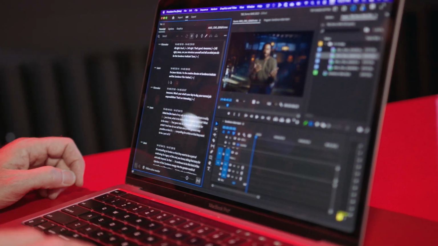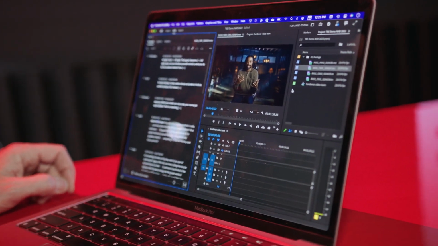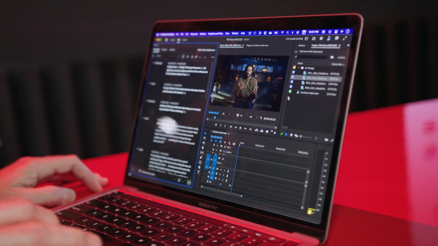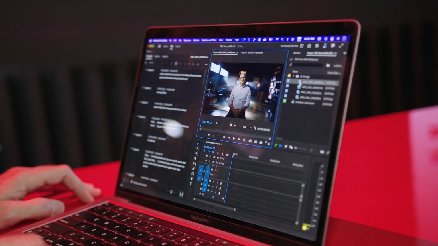But with the speaker labels, does it remember, like if you have another clip with the same interviewee? It does not yet. Okay. Not yet. So you do have to label each of your people individually.